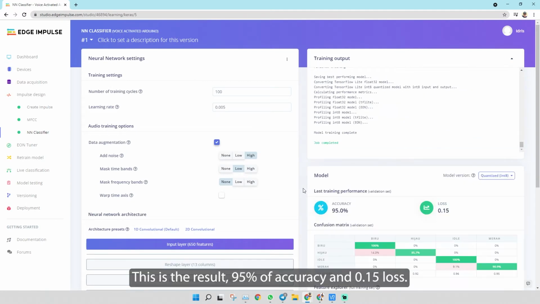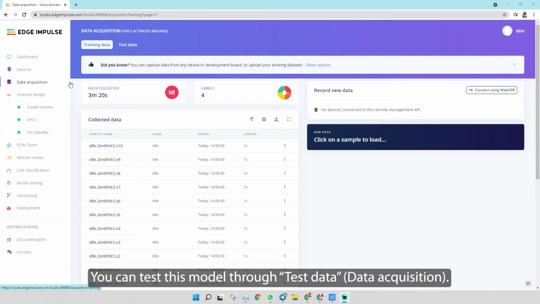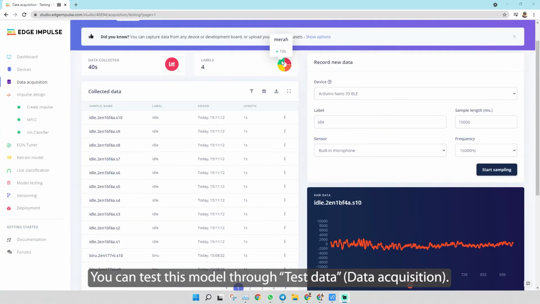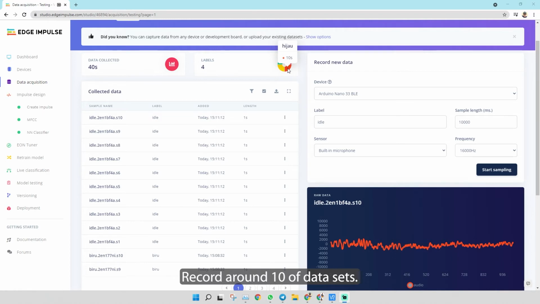This is the result, 95% of accuracy and 0.15 loss. You can test this model through Test Data. Record around 10 of datasets.